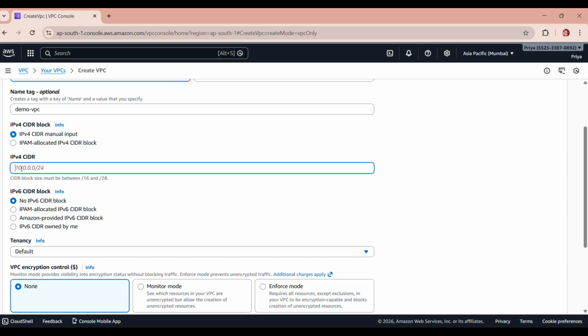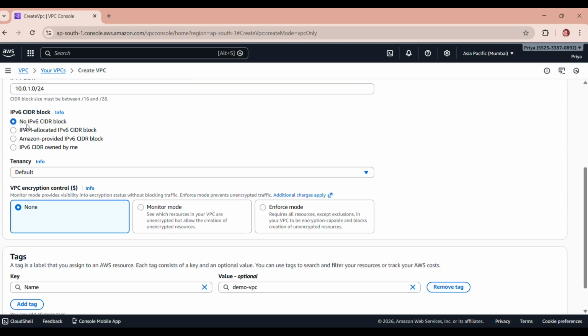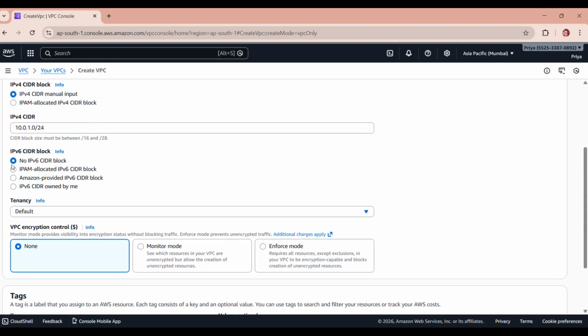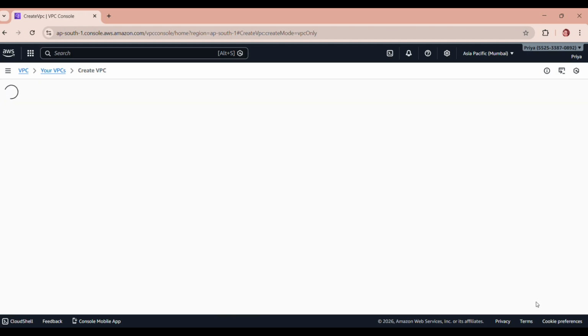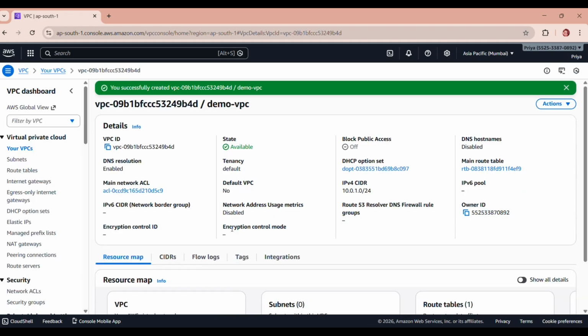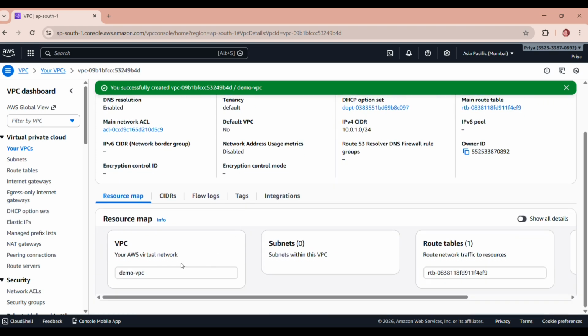For this VPC, I'll give a CIDR notation with a 24 CIDR prefix. Now here you can select if you want an IPv6 CIDR block or only IPv4. So for now, just select no IPv6 CIDR block and click on create VPC. So the VPC is created and in resource map you can see this is the VPC.